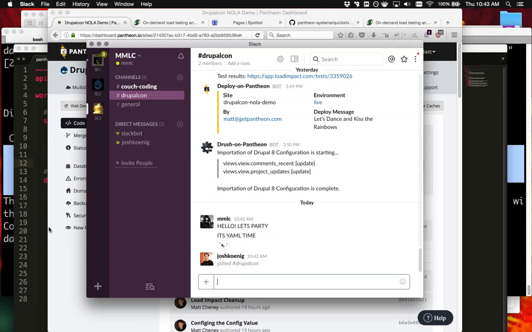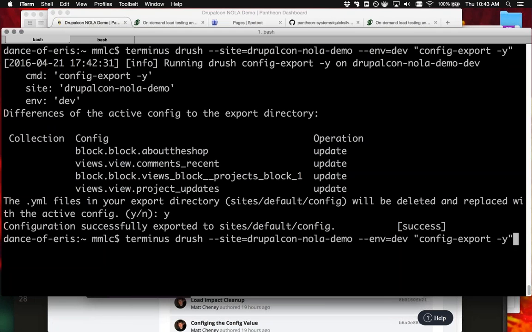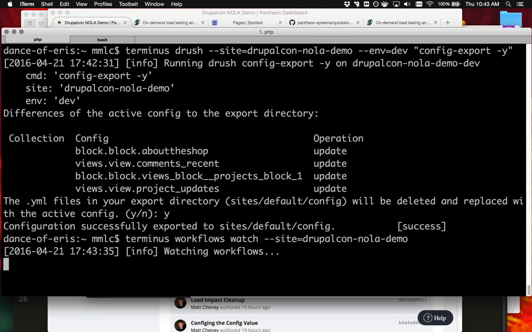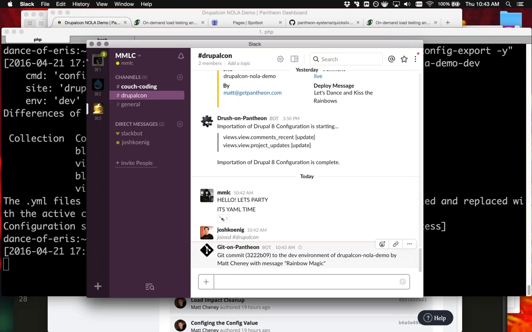And then as soon as it finishes, it'll actually go ahead and tell us all about it. We'll do a tail here just to show off as well and see what's going on. You'll see here, bam, get on Pantheon, git commit, rainbow magic, here's the commit, it's by me. And Slack's really cool, it's got a really extendable API, so I'm even putting in the git icon, so it's got even more awesomeness.